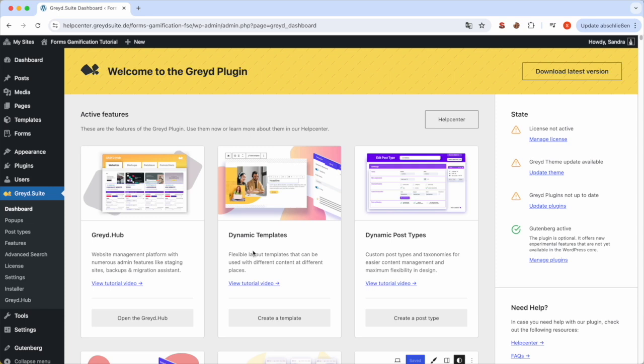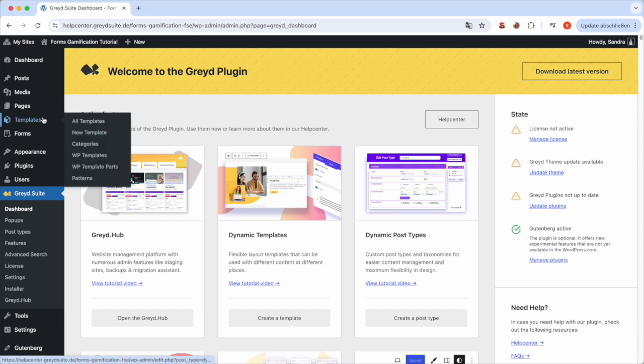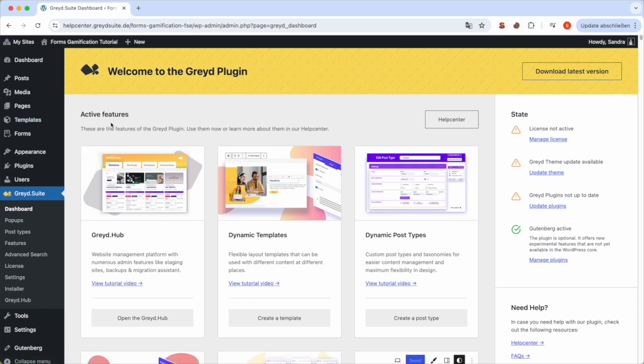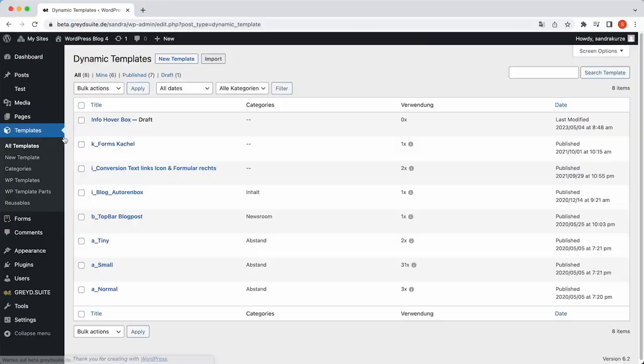You'll find dynamic templates in the Great Suite dashboard when you've activated the feature or already here in the menu on the left. Here in the overview, you can see all your dynamic templates, including information on whether you've added them to any category and how often they are used on this website. To create a new template, click here.